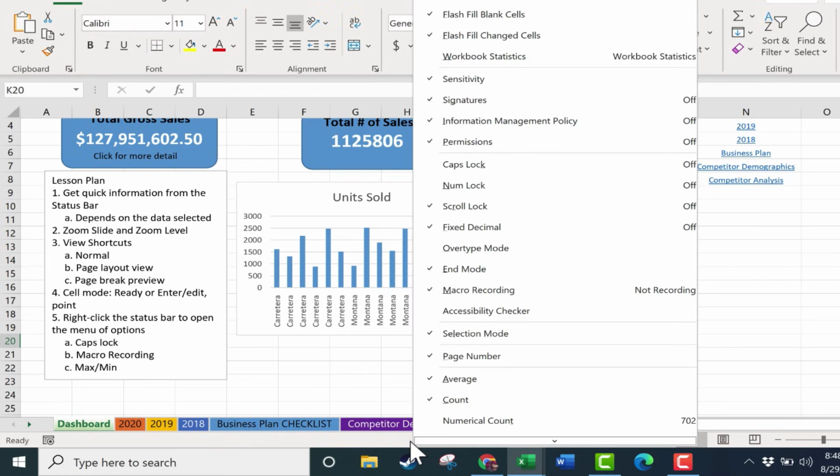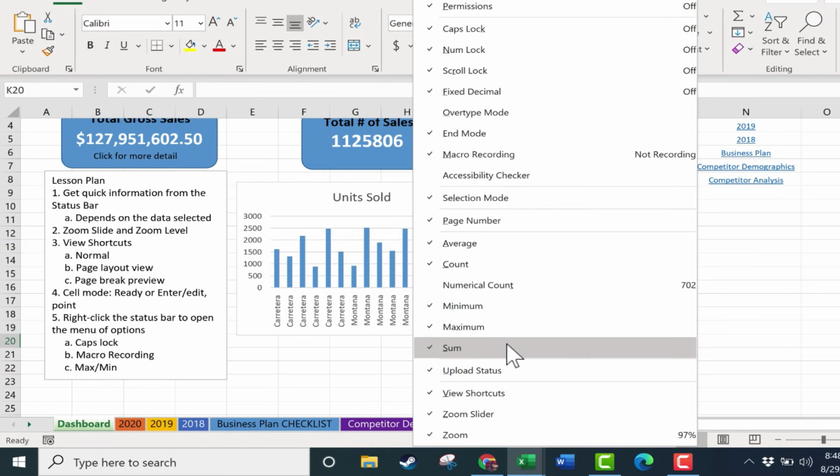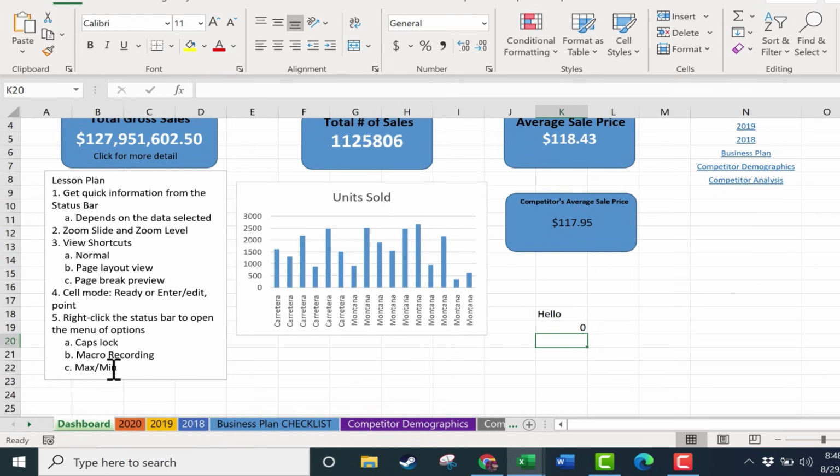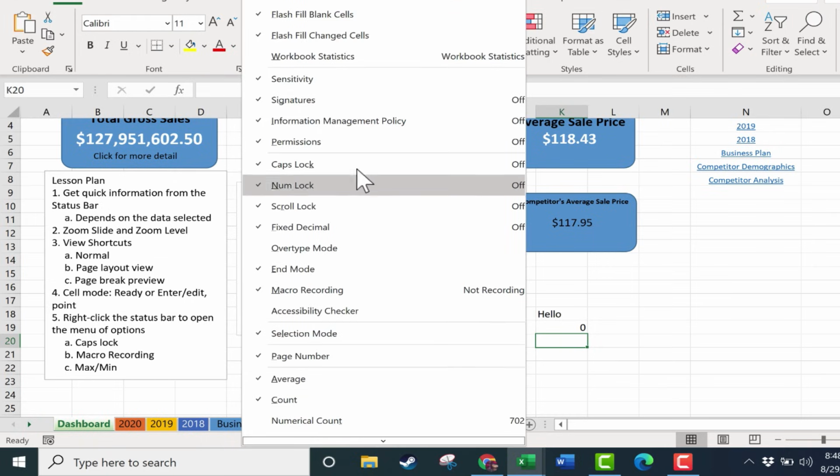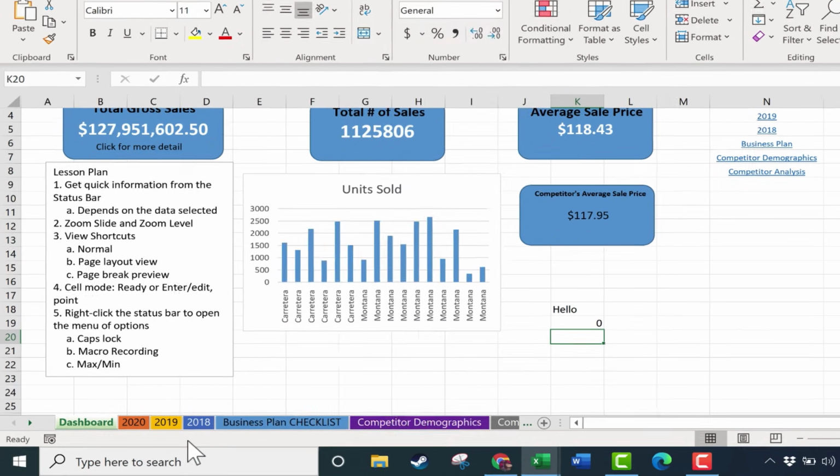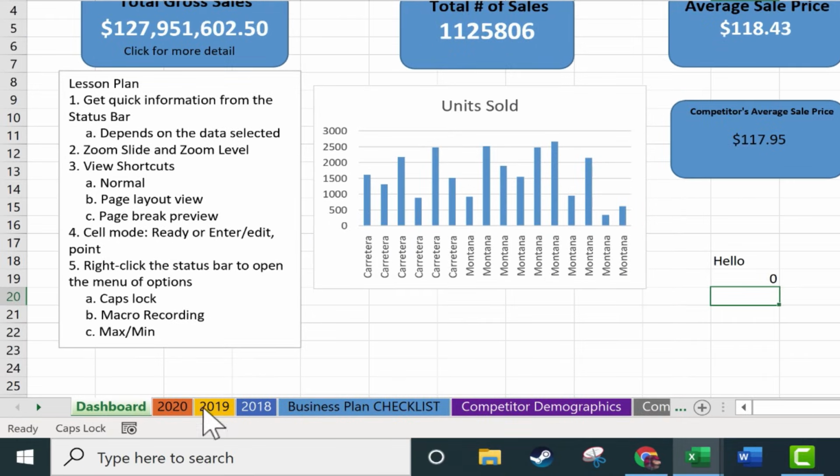Other features you can add to the status bar include caps lock detection and num lock as well, macro recording, and like I showed earlier, you may need to add max and min if you want them to show up. So let's quickly talk about what these do. With the caps lock option selected, and same with num lock on the status bar, let's say you accidentally tap caps lock, the status bar notifies you of that. And then if you tap caps lock to turn it off again, the status bar message changes.